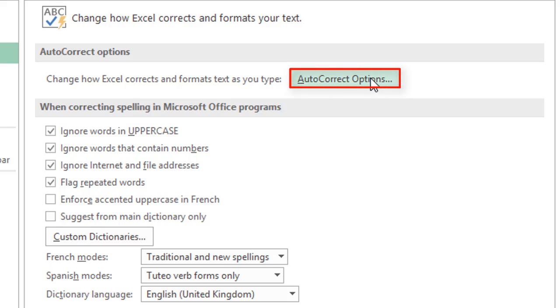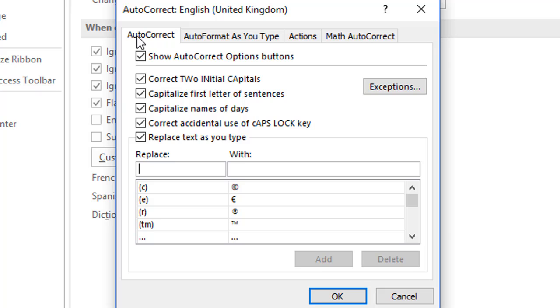Under Autocorrect Options, there are 4 tabs. That is Autocorrect, Auto Format as you type, Actions, and Math Autocorrect. Under Autocorrect tab, the options available are Show Autocorrect Options buttons, Correct to initial capitals, Capitalize first letter of sentences, Capitalize names of days, Correct accidental usage of caps lock key, Replace text as you type. We can add or remove text to replace with some other text in the list.